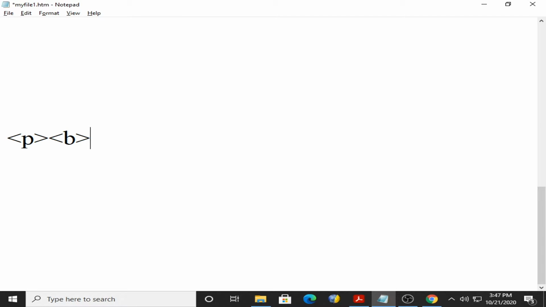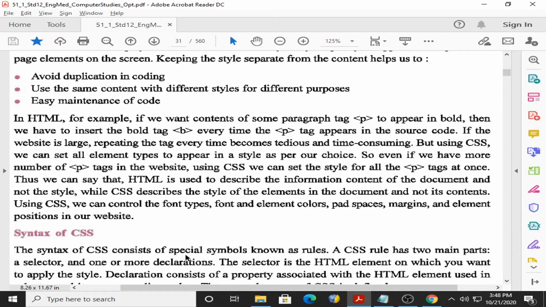Paragraph also, and you will get bold also. If the website is large, repeating the tag every time becomes a tedious and time-consuming job, because everywhere you have to put the P tag and B tag. But using CSS, we can set all element types to appear in a style as per our choice. So with the help of CSS, Cascading Style Sheets, you can prepare it as per your choice.